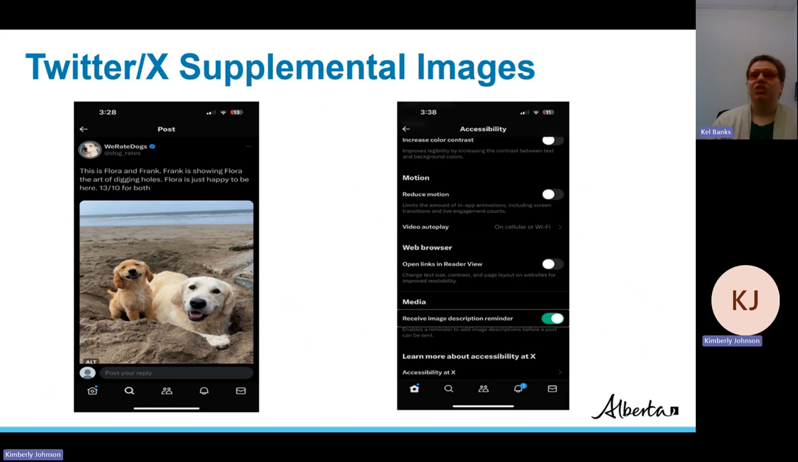And also I have an image here of a screenshot from the accessibility settings of the X application showing the receive image description reminder option near the bottom of the accessibility settings. And so this is really cool. This is something that I think all platforms should have. But what this does is if you have this setting turned on and you go to post an image without adding alt text, it will remind you to add alt text to your image. So it offers just a little bit more of a reminder to include these accessibility considerations. I recommend turning that on as well.